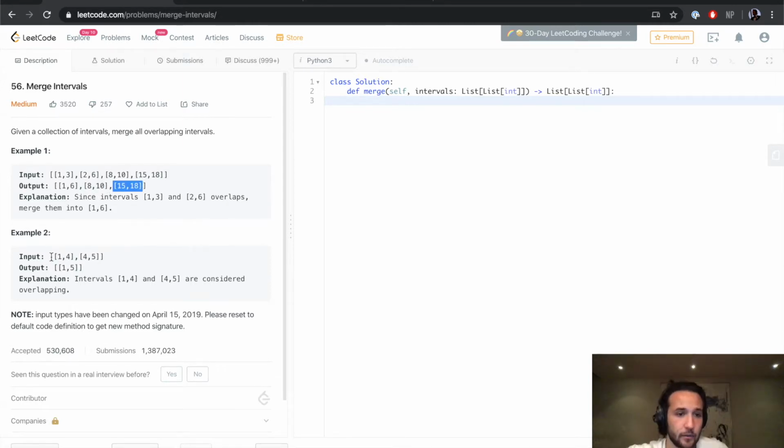Example 2. So we have 1, 4 and 4, 5. Because these overlap, in that the end value of the first interval is greater than or equal to the start value of the next interval, we have an output array that contains the interval 1, 5. Before you start coding, it's best to consider the edge cases.